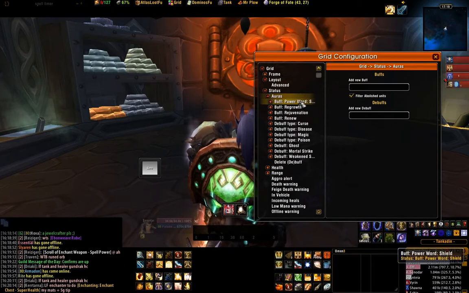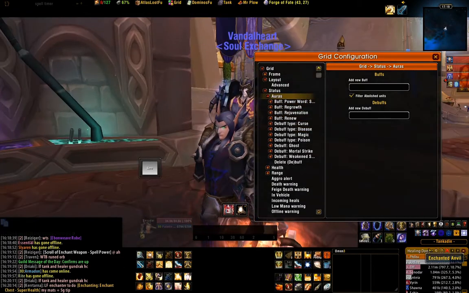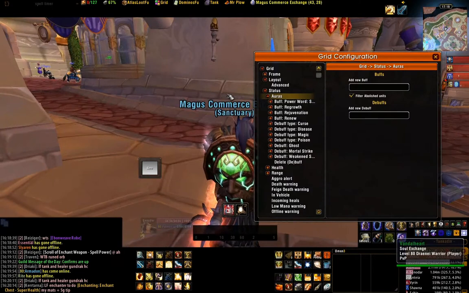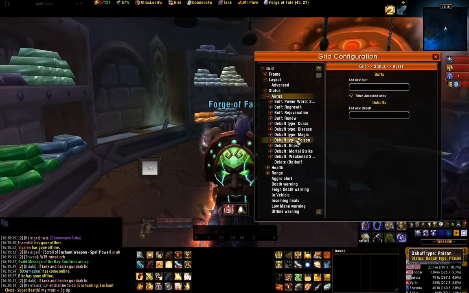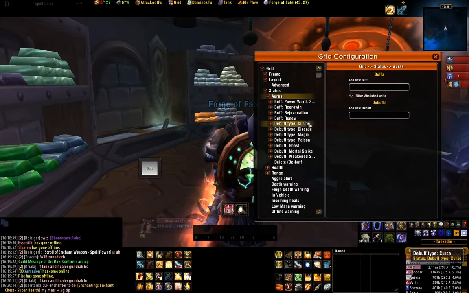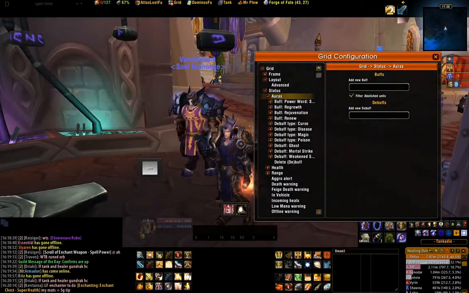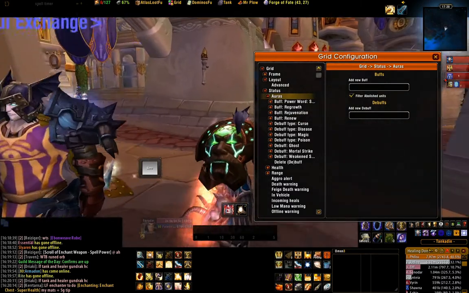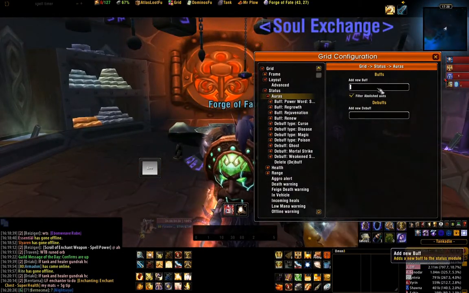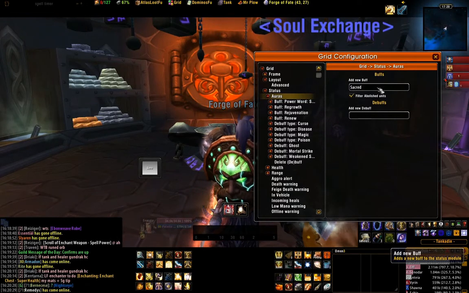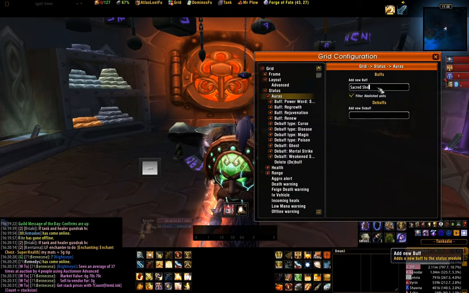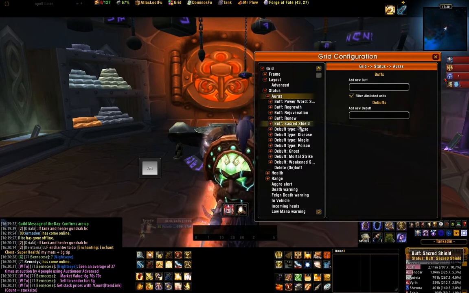Auras, these are all the buffs and debuffs that will appear on Grid. Depending on what your class, you can have a look through, see what you've got. They actually haven't got a Sacred Shield, so as a Paladin I really like to see if Sacred Shield is up, so I can see when it's running out. So I'll quickly just add it as my own custom buff. Make sure you get the spelling right and click enter, and it's there.